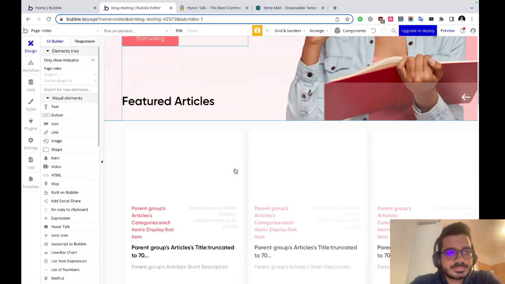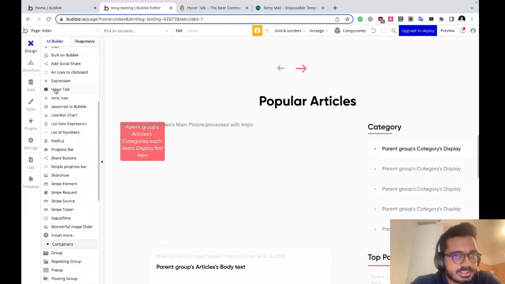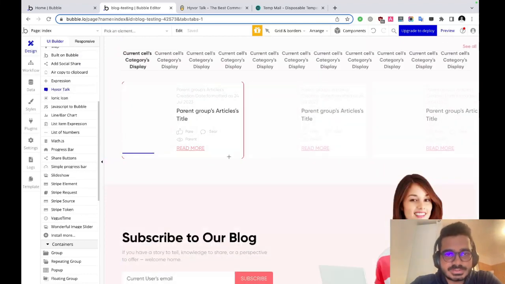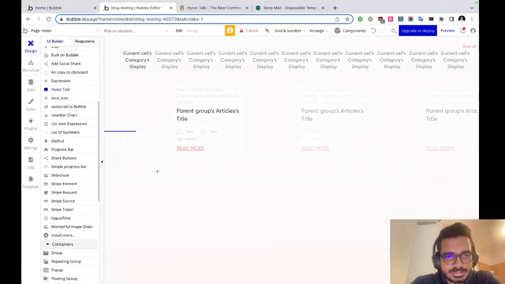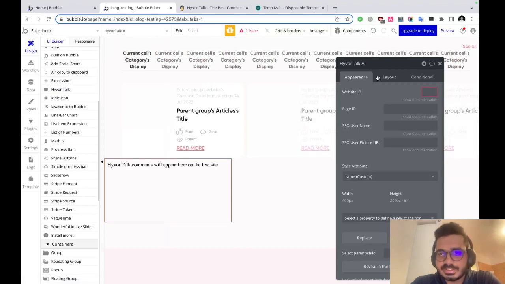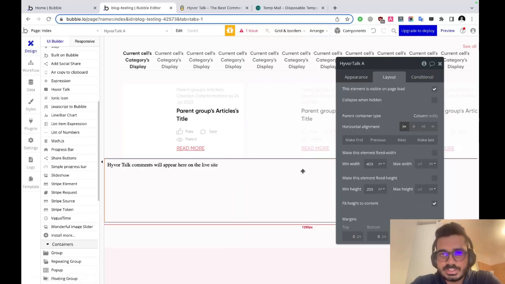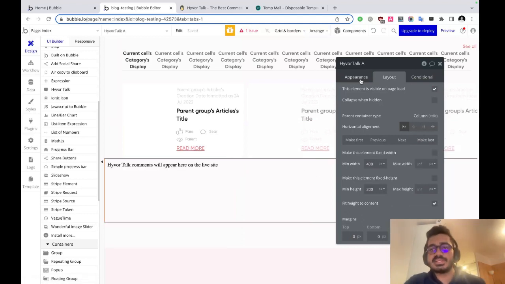Then go to design and you will see Hyvor Talk element here. You can add it somewhere in your app. And I'm going to add it here. And I will uncheck this box so that it will fit the whole width of your app.